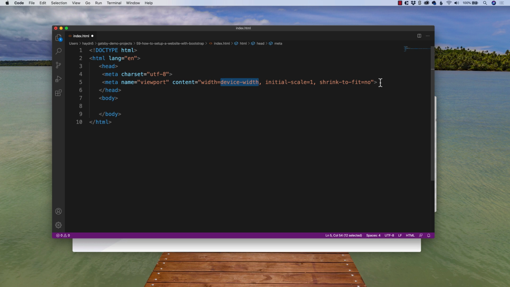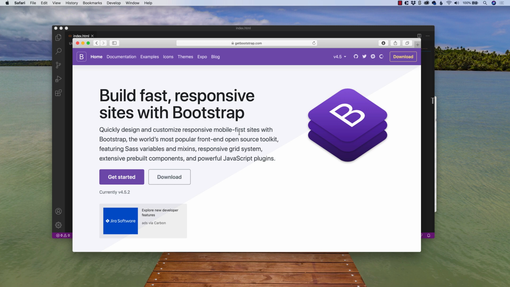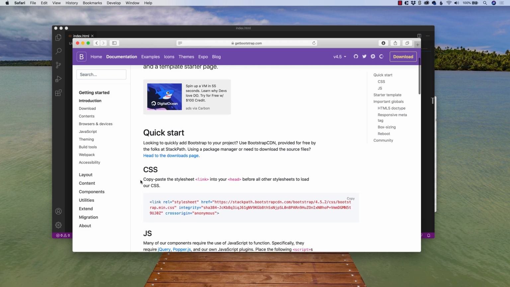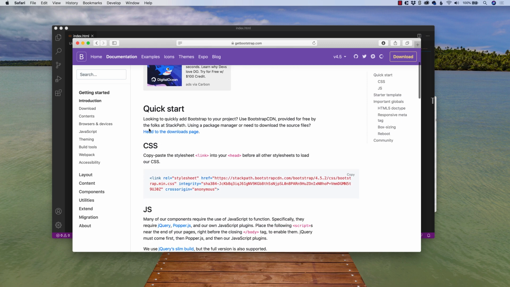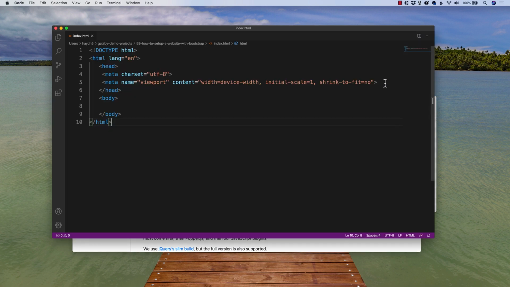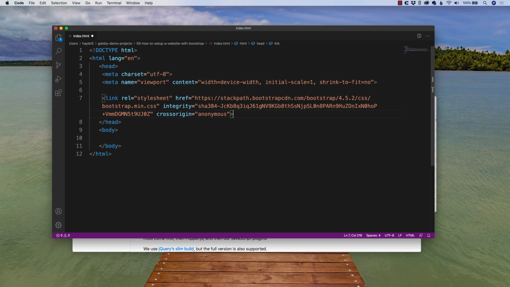After that, we have to include the Bootstrap CSS. You're probably noticing by now I haven't gone back to the Bootstrap website. Well, that's gonna change. So I have to go back to getbootstrap.com, and on the homepage, I'm gonna click Get Started. In the CSS section, I wanna copy and paste the style sheet into the head section, which we created before all our style sheets to load our CSS. So I'm gonna copy this by clicking copy, and I'm gonna put it right after the viewport and drop it in.